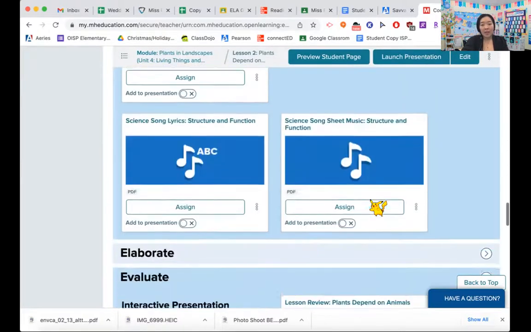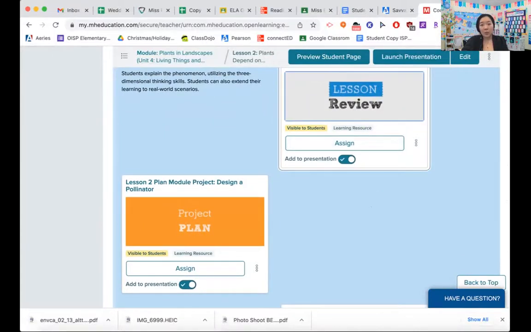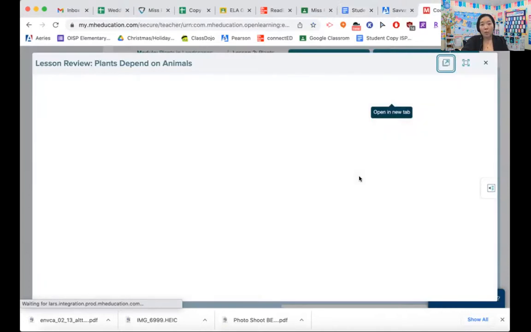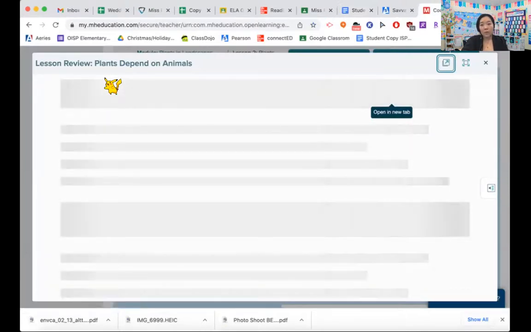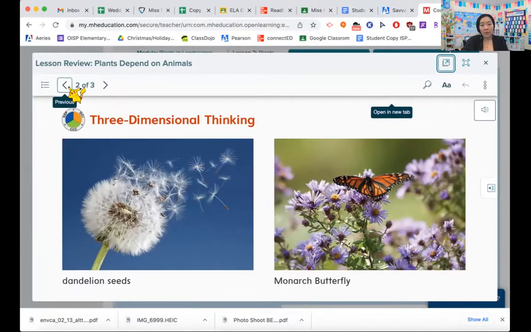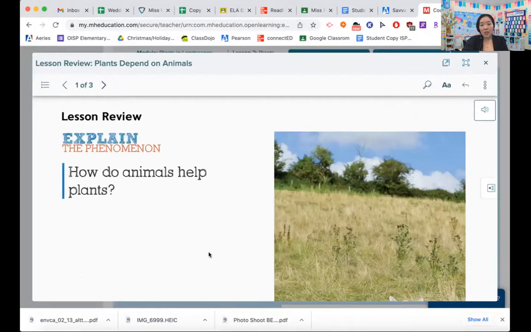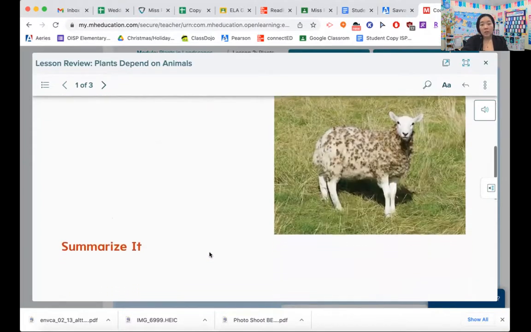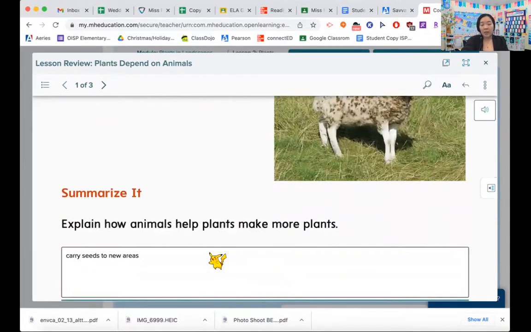All right, and then the last one we did yesterday was our lesson review. Our lesson review was on page 44 and 45. So the first question that you guys answered on page 44 was, how do animals help plants? Explain how animals help plants make more plants.